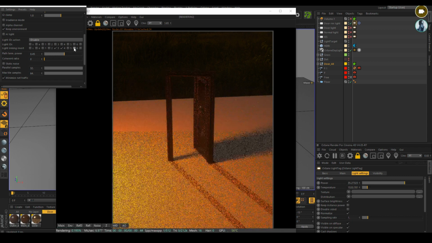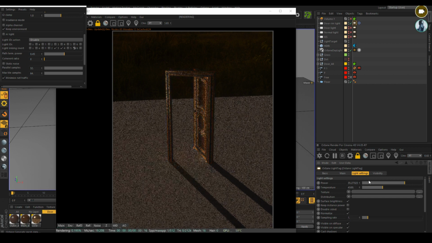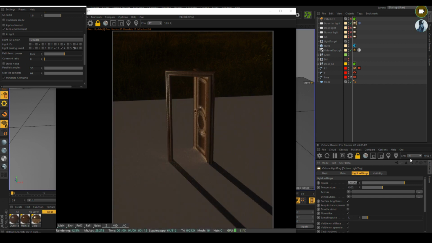Yeah, that's really a nice thing because you can really control your light, and that was missing in Octane at first. Yeah, for the longest time. So I'm glad they finally brought it in.